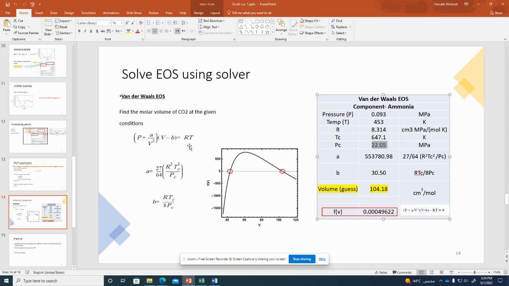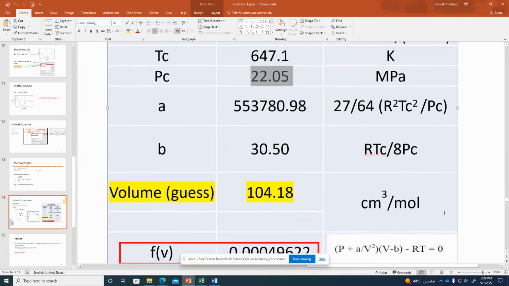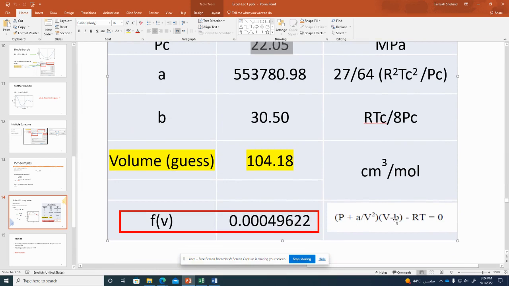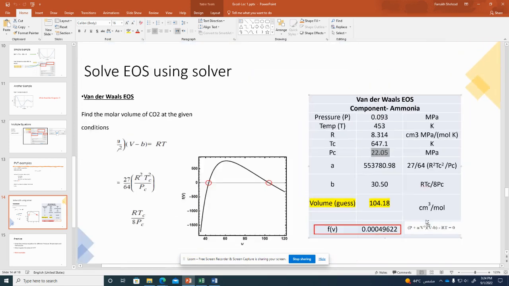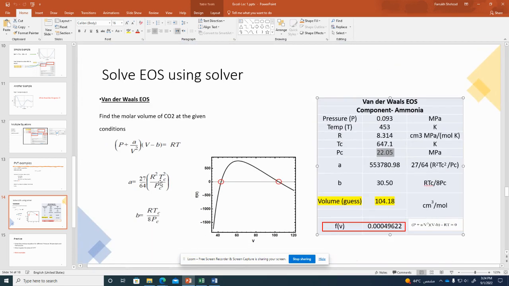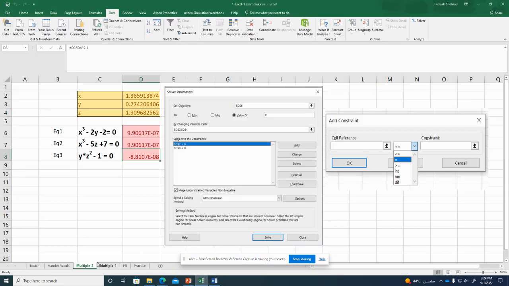First of all, let us adjust our equation. We want to take the RT to the other side. So the equation will become P plus A by V square multiplied by V minus B, minus RT, equal to 0, as shown here in this slide. This will be our objective cell. We can also calculate A and B by using a formula. Let me show it to you in the Excel sheet here.